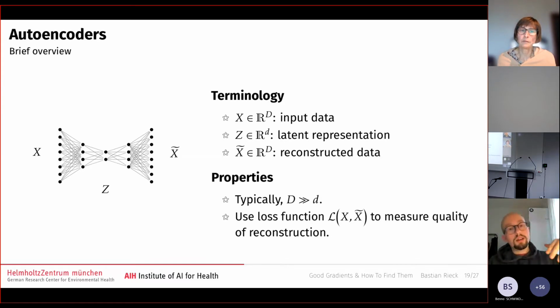You put it into an architecture that compresses this data into a d-dimensional representation with small d, which is called the latent representation. And then you blow it back up again to end up at big D many dimensions again. And this is the reconstruction. Now, this might look a little bit weird at first glance, but it actually makes perfect sense because typically this input data set dimensionality is much, much higher than the latent representation dimensionality.